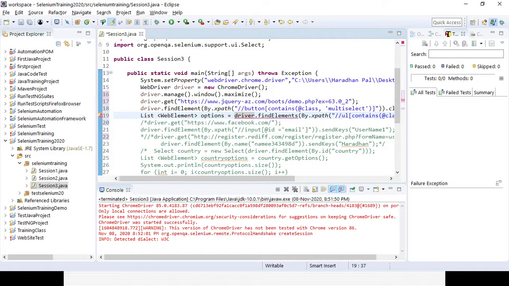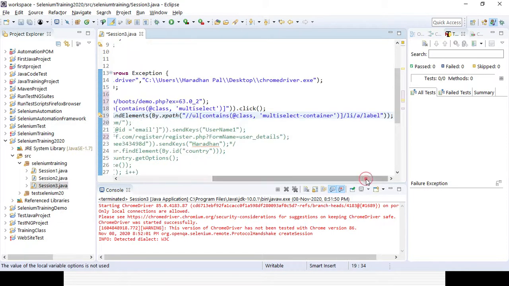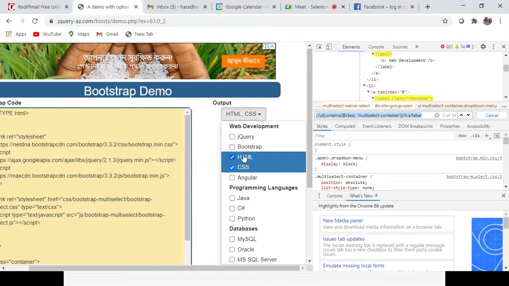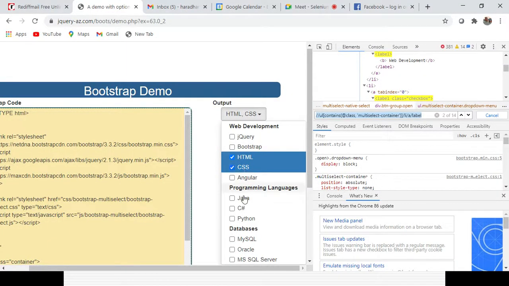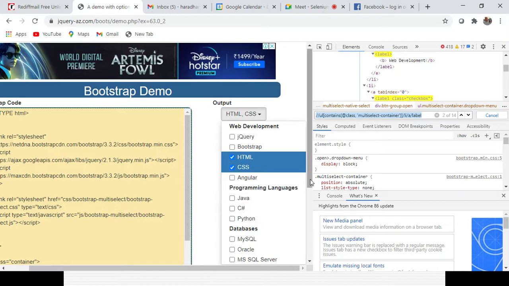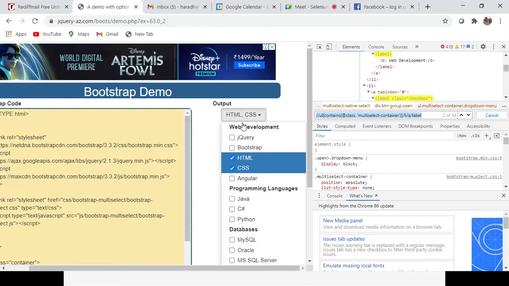Okay, so here a local variable is created where I am storing all the options available here: jQuery, Bootstrap, HTML, CSS selector, Angular, Java, C, a total of 14 options, including the web development header, the programming language header, and the database header, because these are also options. So 1, 2, 3, 4, 5, 6, 7, 8, 9, 10, and these are the 4, right? 14 options available. So you can see here 14. If you click one by one, you can get all the options, right?